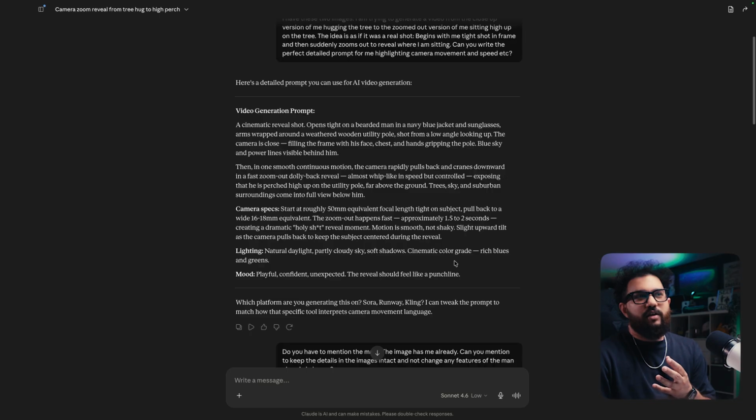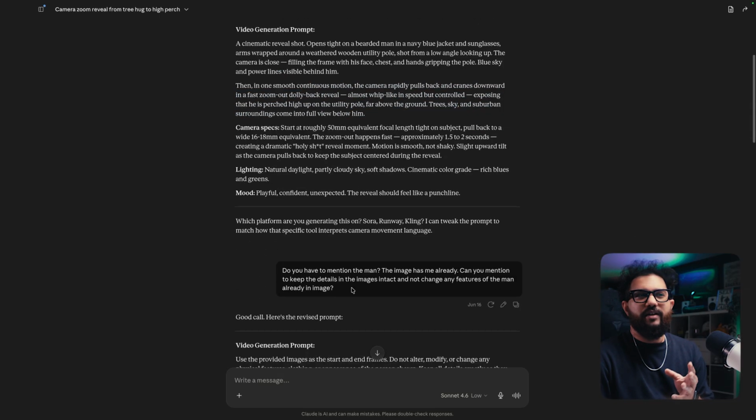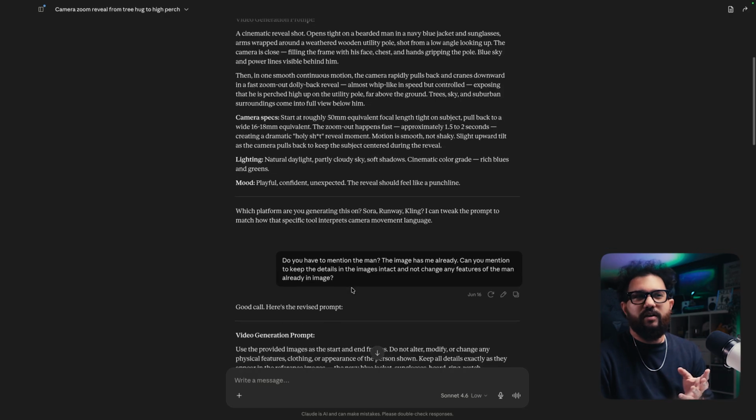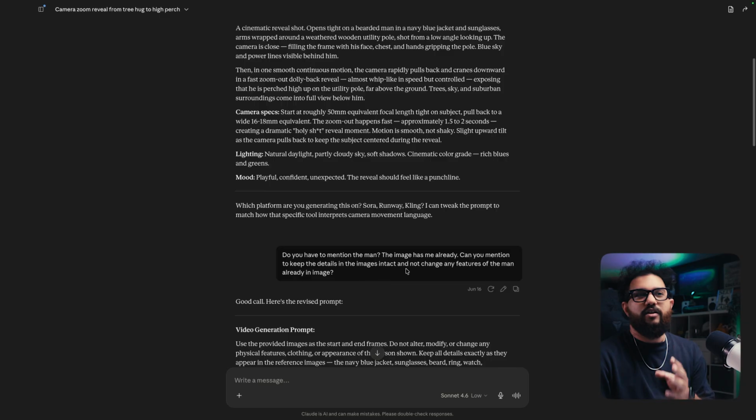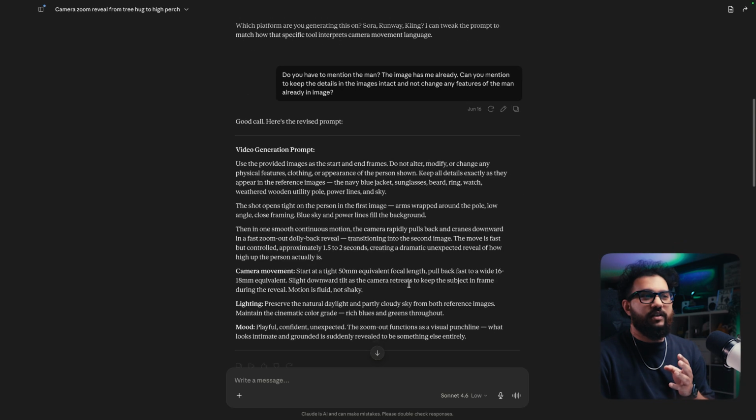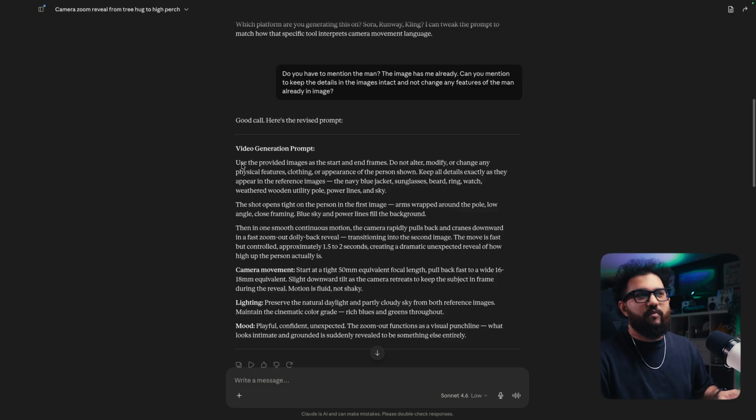Claude gave me a detailed prompt, but what it did was it also put in the details of the man, which is something that is not really needed. So I said, do you have to mention the man? The image already has me in it. So can you mention to keep the details in the image intact and not change any features of the man already in the image? After that, it gave me a perfect prompt where it gave instructions of what the start and end frame should be.